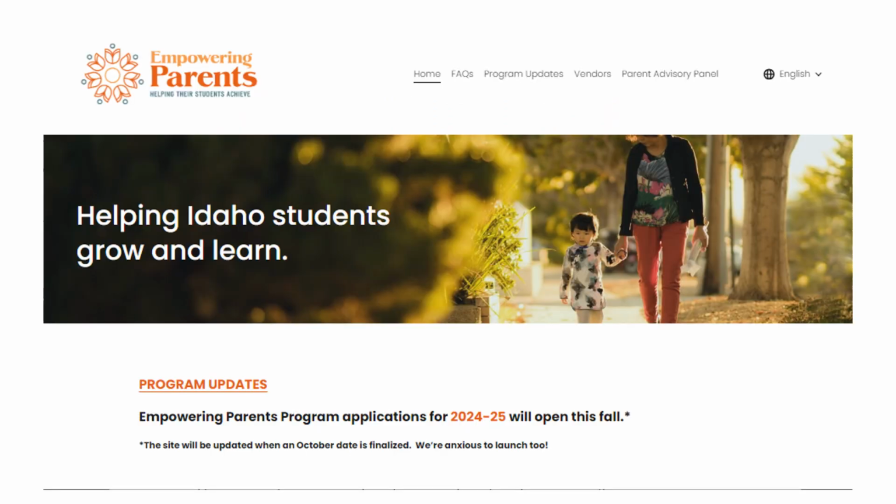To begin this process, you'll want to begin at the Empowering Parents website. That web address is empoweringparents.idaho.gov. This website will have lots of helpful information on the program and the eligibility, located in the FAQs on this page. The option to access and begin the application will be housed on this website once the application is live.